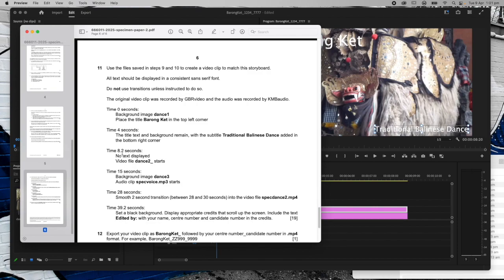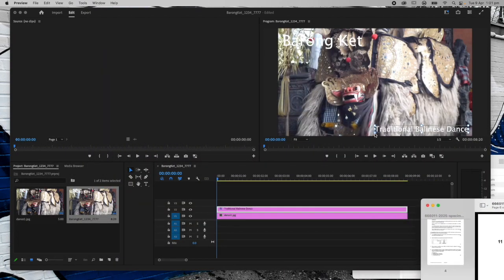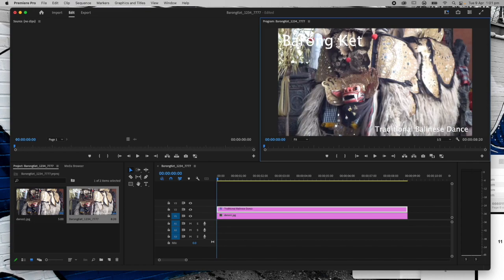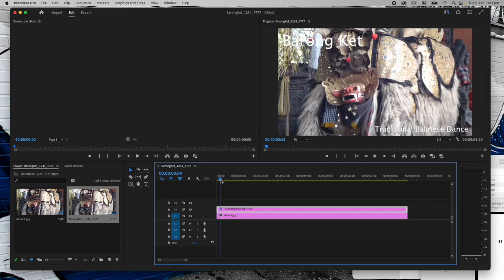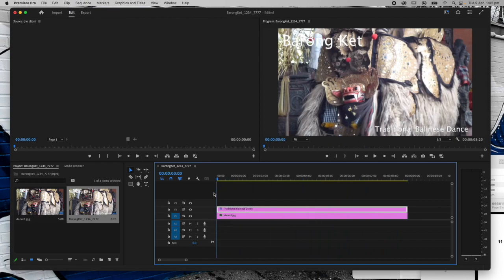So I've done that. Right, at 8.2 seconds, no text is displayed. So that means at 8.2 seconds, the text that is there needs to disappear, right? So if I run this right now, okay, now we've got a bit of a problem, right? And this is good. I'm kind of pleased that this has happened. As we go through this, you'll notice that text I just added is on the same layer as the Barong Ket. Now, they should be on different layers.